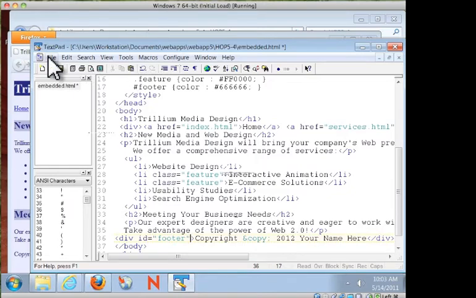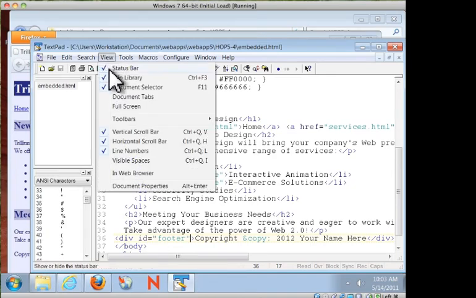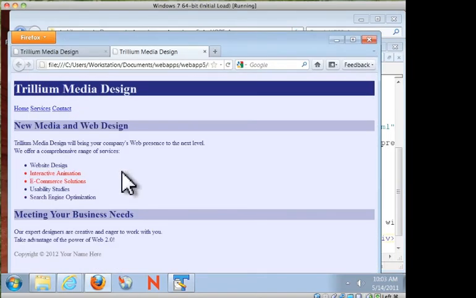So let's save this. Let's view it in the browser. And there we see, here in the middle of the page, we applied some font color. And down at the bottom, we applied a different font color. So the footer has a middle gray to dark gray color. And here we applied a class that has red.